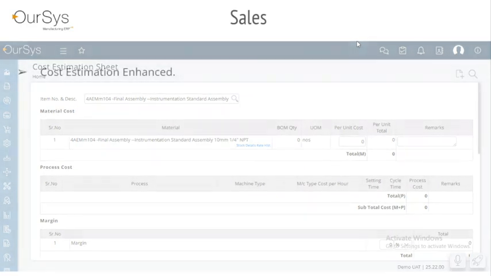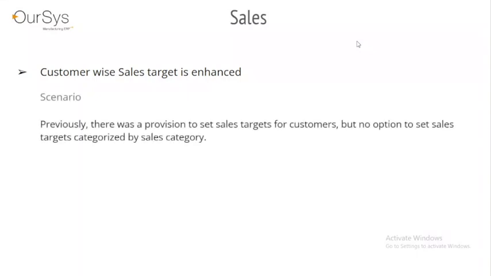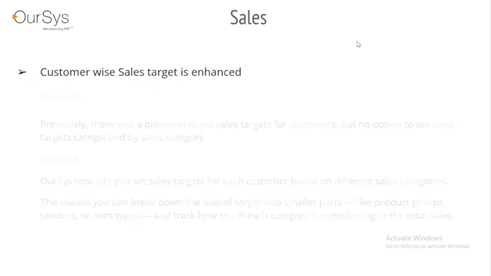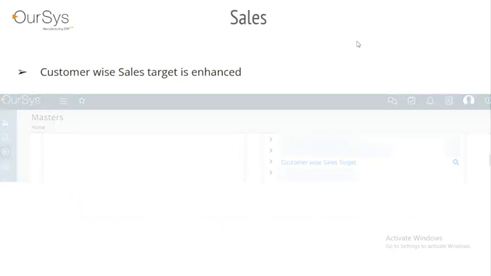Moving to the next point, that is the customer wise sales target enhancement. There was a scenario where there was a provision to set a sales target for a customer, but no option to set the sales target categorized by sales category. Earlier it was only limited to the customer. So now we have introduced one additional layer by introducing the sales category in it.